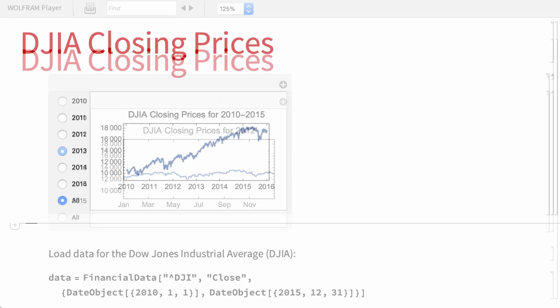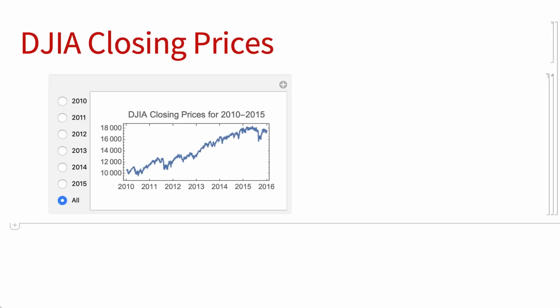From the desktop, you can also share the notebook with specific people, like the sharing that was shown earlier from a Wolfram Cloud account.